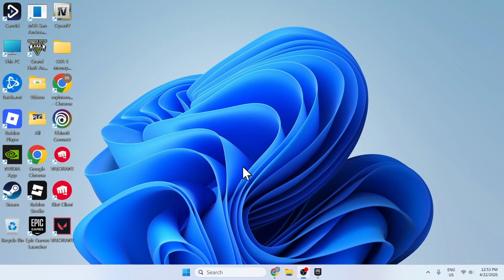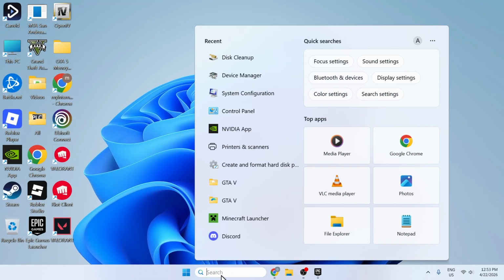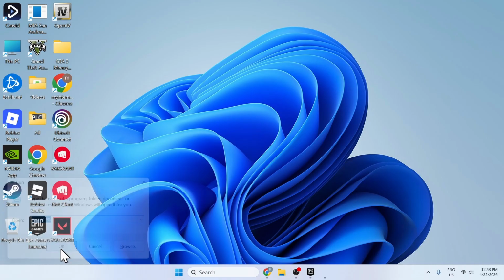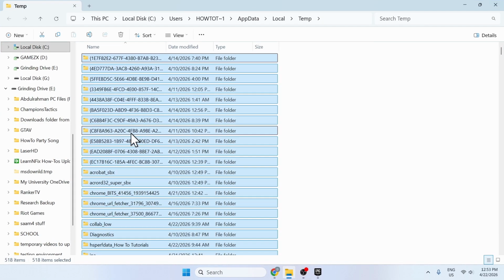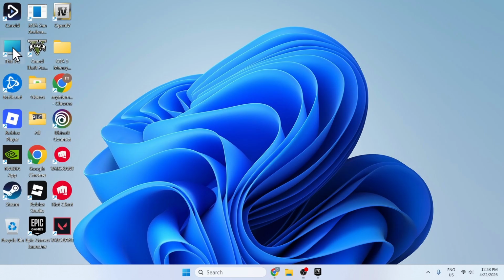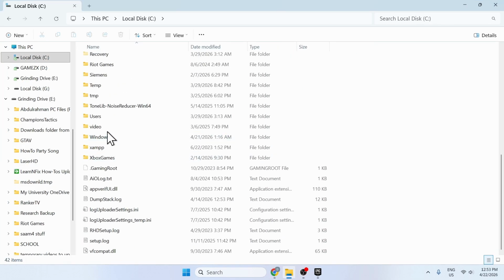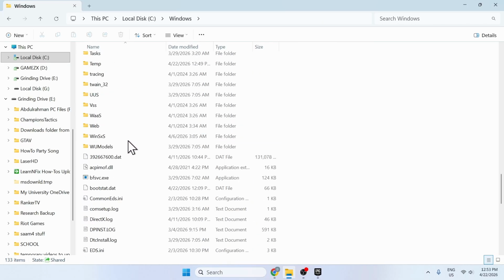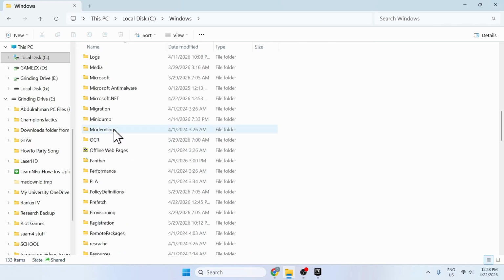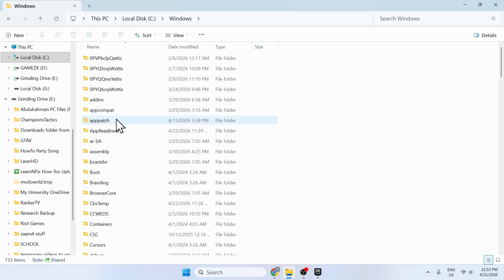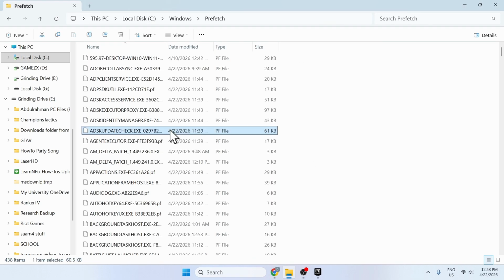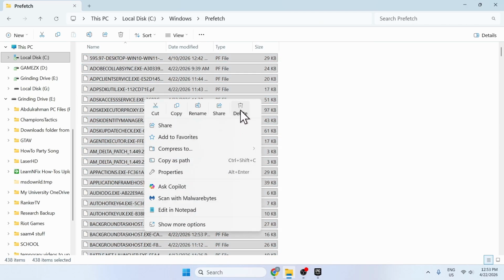So once you have this done, now you want to go here and type in run, and then type %temp%. Select all of these folders and then delete them. After you delete these, go to this PC, C drive, and then Windows, and then here you want to go to prefetch. Go to prefetch and also select everything and then delete everything here.